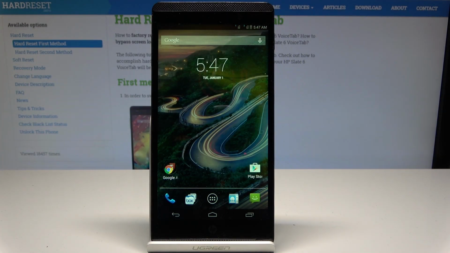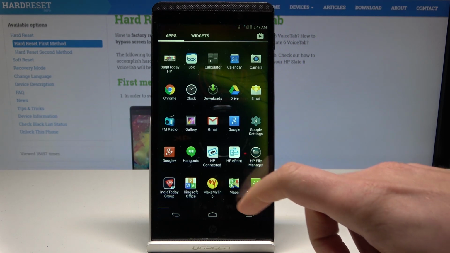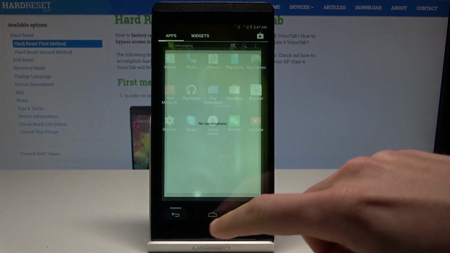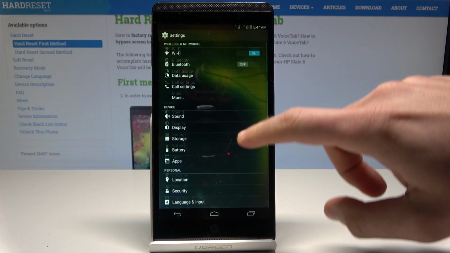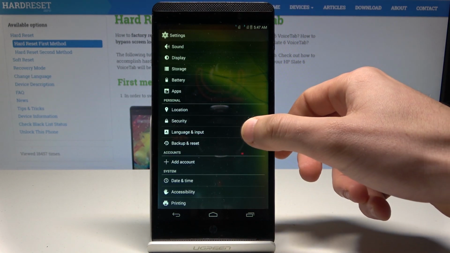HP Slate 6, and let me show you how to change language on the following device. So at the very beginning, let's start by using the home screen. Let's use the apps icon, find here and select the settings. So here I have settings. Scroll down to the personal tab and choose here language and input.